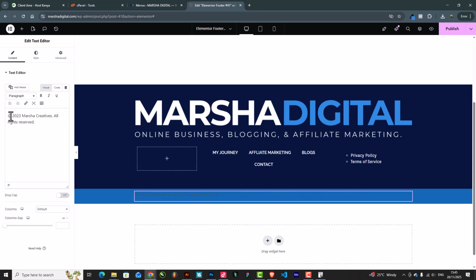So it's going to be a copyright symbol at 2026. Okay, we are going to 2026. So I'll have here Marsha Digital, all rights reserved. I'll have a sitemap link over there. It's not necessary, you can have it if you want to.